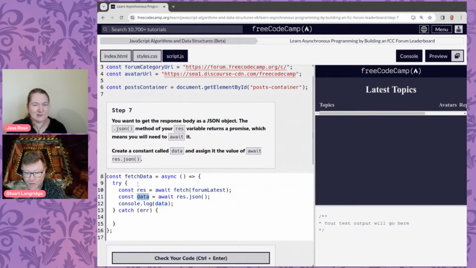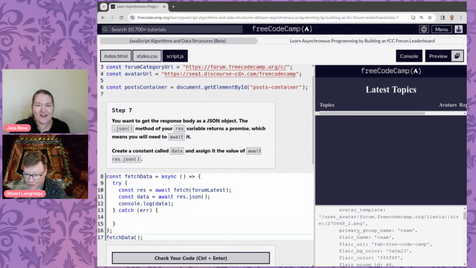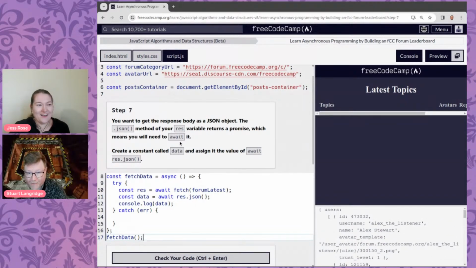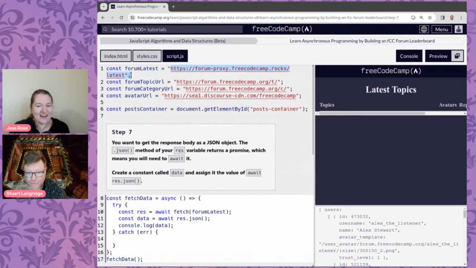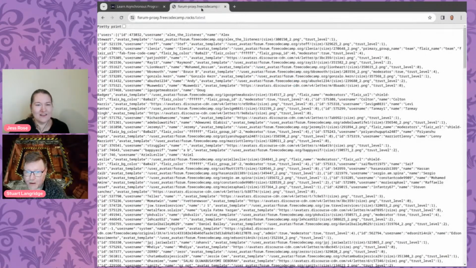And if we look in the console, it should log our data, hopefully. Again, got to actually call the function or it doesn't do anything. Right, and here you can see it's logged our object. This is what got fetched back from that URL. And if we go and look at that URL, it should be a load of JSON, which it is.